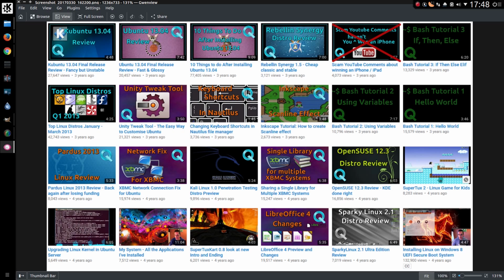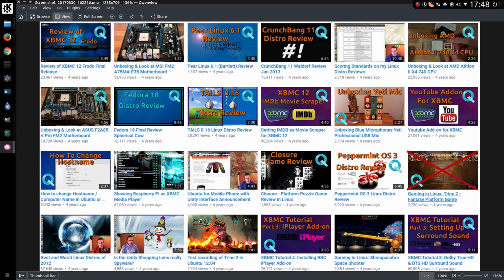Super Tux, game for kids, yep, that's okay. Another Super Tux Kart video. Yes, that's okay as well. Tails is okay to talk about. The Amnesic Incognito Live System, basically using a Tor browser on a live distro. I can show a Raspberry Pi as an XBMC media player with some guy who's about to jump off a building.